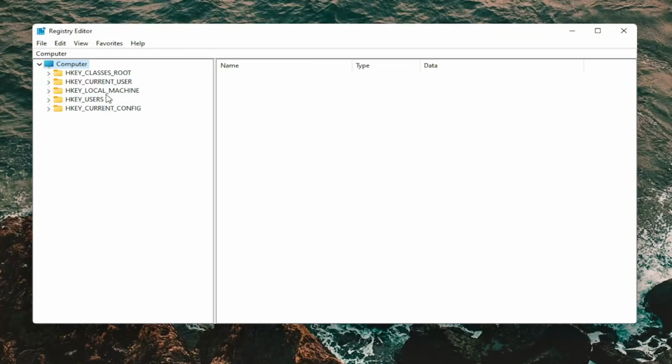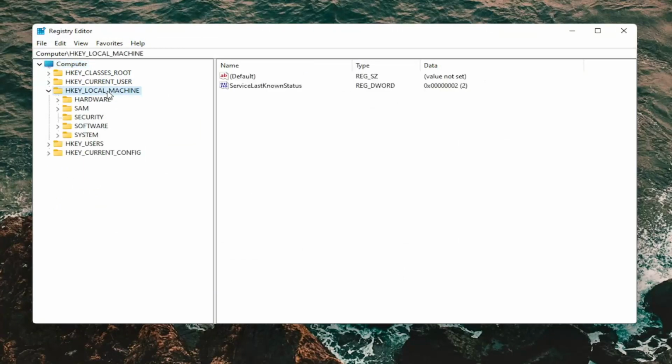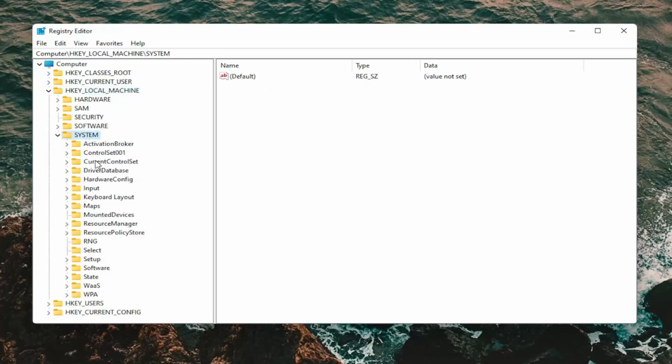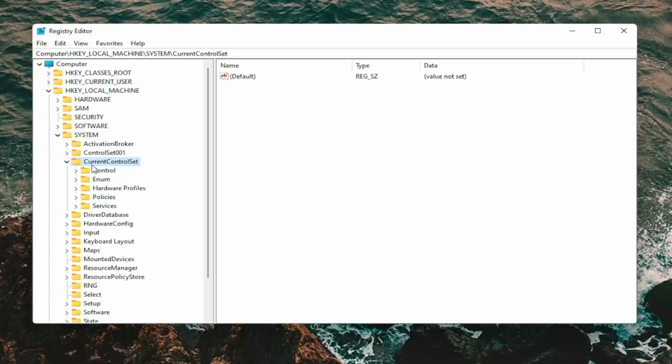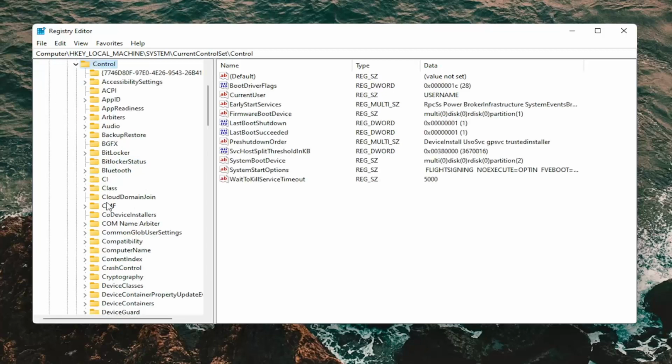So we're going to start by double clicking on the HKEY_LOCAL_MACHINE folder. Do the same thing now for the System folder. Same thing for CurrentControlSet. So go ahead and double click on that. Locate the Control folder, double click on it, and there should be a Class folder under here, double click on it.